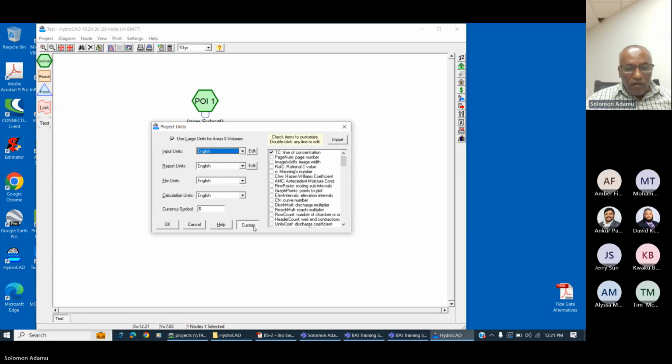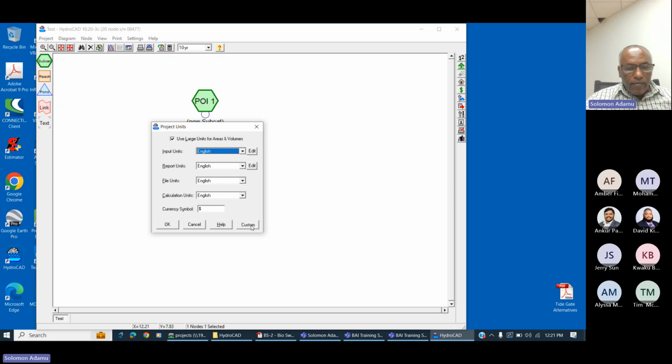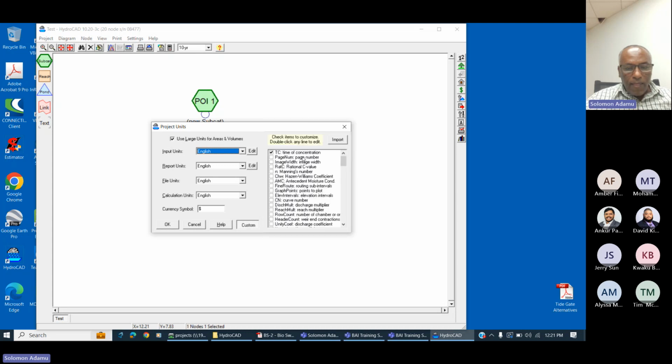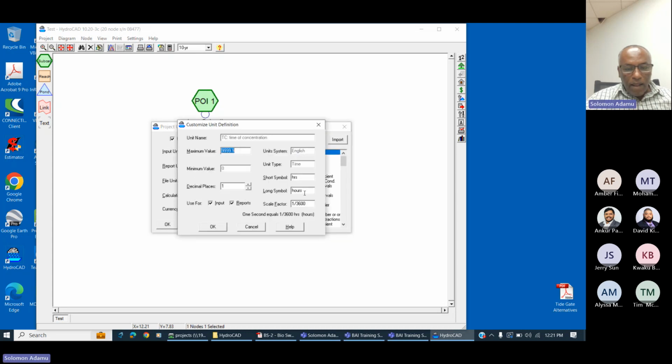The factor, like if you go to the time of concentration. I think for minutes, you change second. So 1 per minute, 60, right? That's good. I mean, 1 second equals 1/3,600 hours.